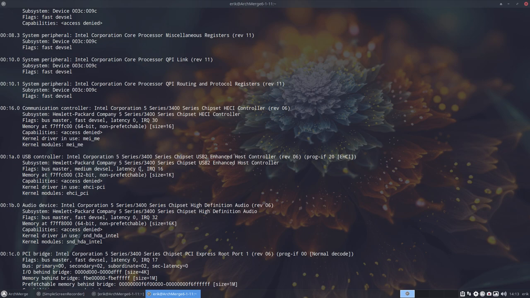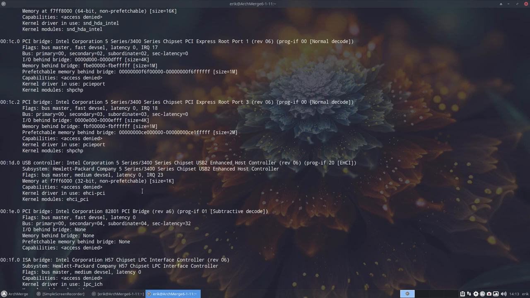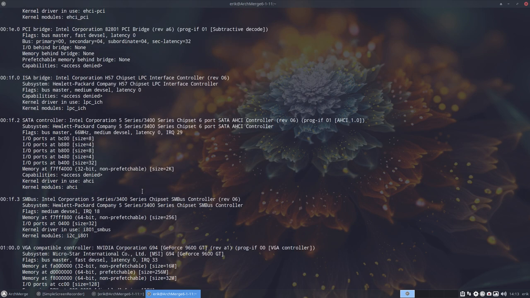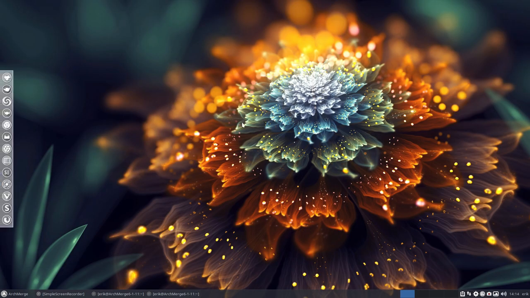System communication, so you can go over everything and it's more verbose, it has more information than the other version. And we're looking for GeForce, here it is. So it's using the nouveau driver, the kernel driver in use, nouveau. So if you want to have the NVIDIA there, use NVIDIA drivers. Okay, then let's do that as well. Let's close it as well.